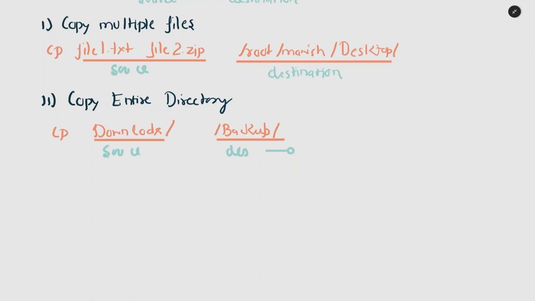So for that, to make this command work, we will use an option called -r or capital R. So here -r ensures that the folder downloads and everything inside it, including any subdirectories or files, is copied to this backup folder. So without this option -r, cp would only copy the top level directory and not its content.